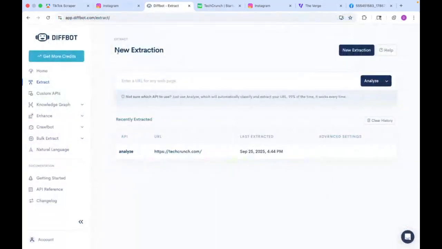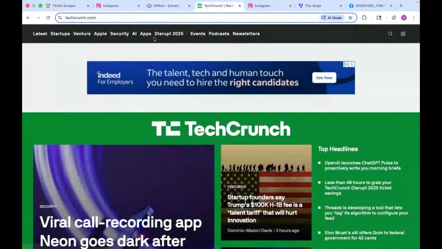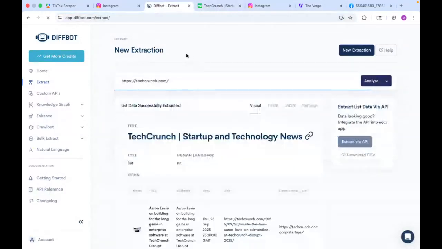So this is the Diffbot. After you sign in and create your account, you get this interface. To collect the web page URL of that blog post, you have to click on this Extract, and you're going to move to this URL web page. Then after that, you have to analyze it. Click on Analyze. Now it's analyzing this web post to collect the data.